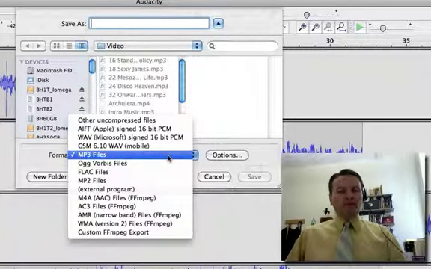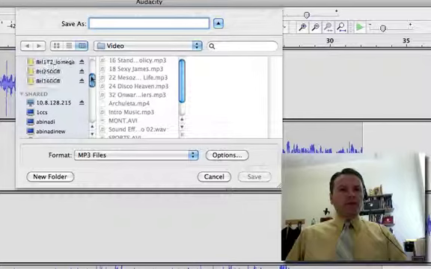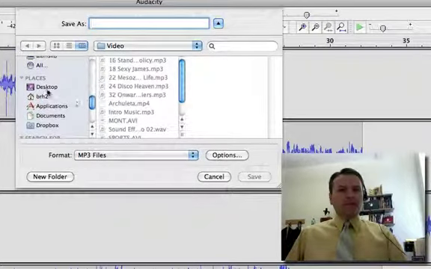Now if you're using an older version, you'll see a specific menu that says export as MP3. But here's an MP3 file. Decide where I'm going to save it. Right now I'm going to put it on my desktop. Where's my desktop? There it is.